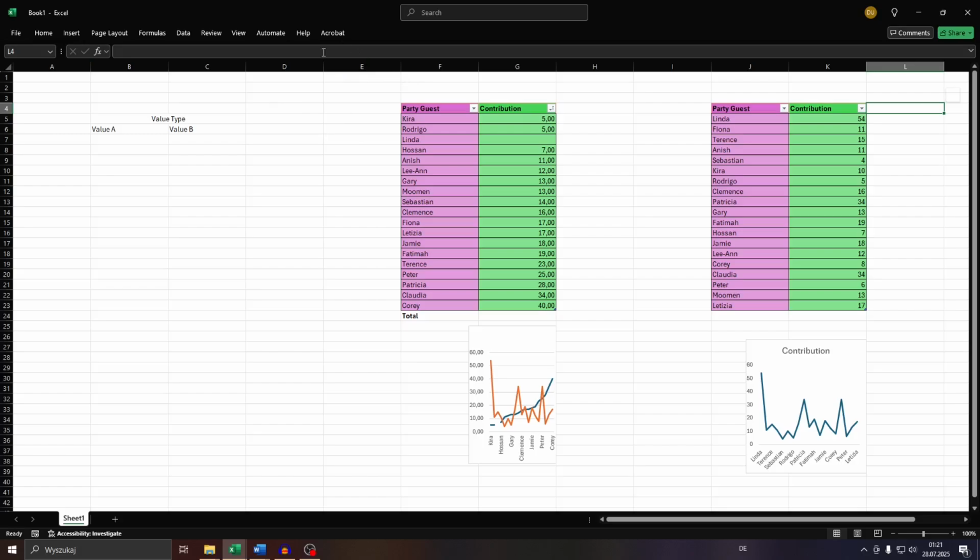So as you can see guys, I'm inside that spreadsheet here on Excel and there's no toolbar at the top. This is how you can restore it guys. It is actually very simple.